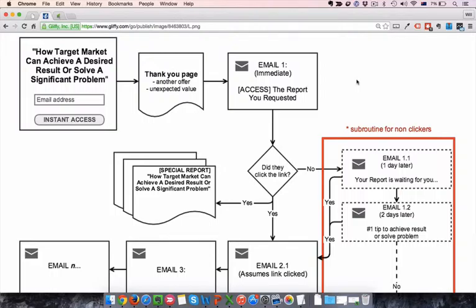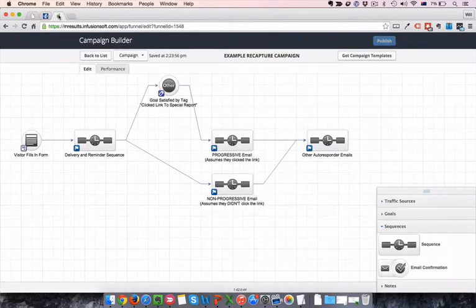Okay, so that's the high-level strategy, and you can implement that in whatever marketing automation system you have. Something like AWeber or MailChimp or an email marketing system probably isn't sophisticated enough to do this. Something like Infusionsoft, Ontraport, Marketo, Pardot, something like that is sophisticated enough to do this. So we use Infusionsoft, and we recommend Infusionsoft. So I'll show you how this would actually work in Infusionsoft.